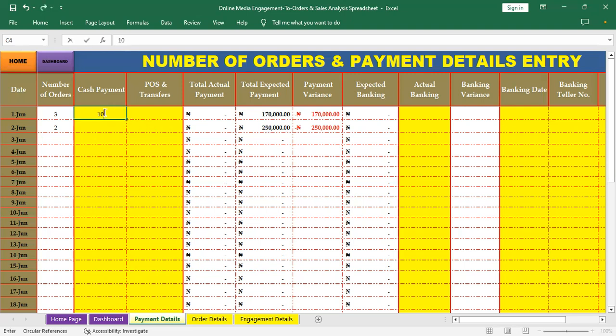So here, we are going to assume that out of this 170,000 naira, 100,000 was paid in cash, and then let me say 70,000 paid on delivery. But before I click enter here, you can see what is happening, telling us that there is a payment variance. If I click enter, the payment variance disappears. So here, 100,000 by cash, and then let's say 50,000 were paid as transfer to the account.